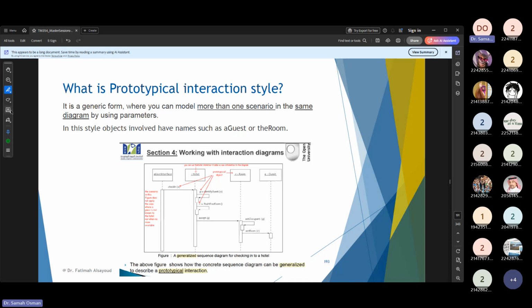Let me write something here. Think if I have a function called sum, when I say sum for 5, 6, that means I specifically want to calculate 5 and 6, and that would equal, for example, 11. But if I want to make a prototypical for this, I will say sum for x, y. So by that, I can call this function for summation for any number. So that is called a generalization sequence diagram.